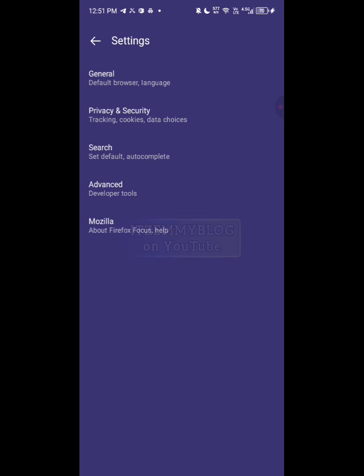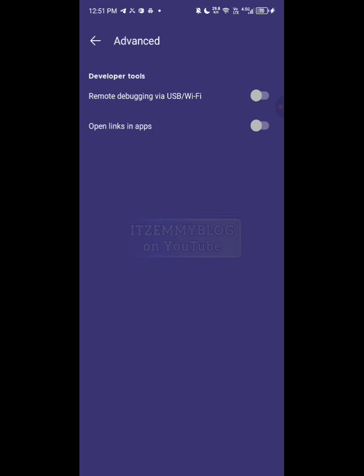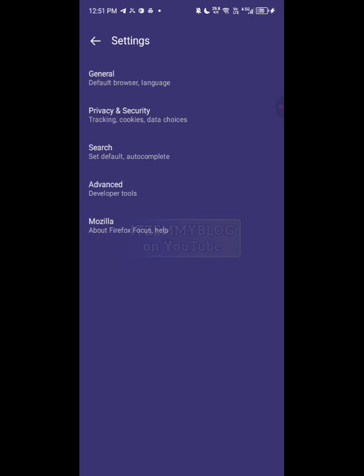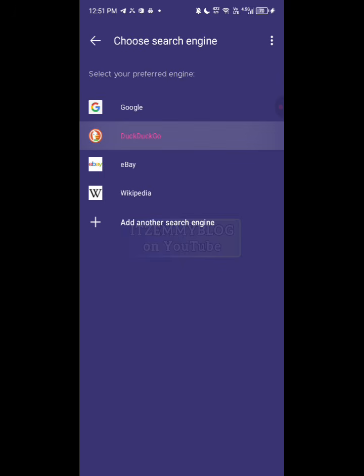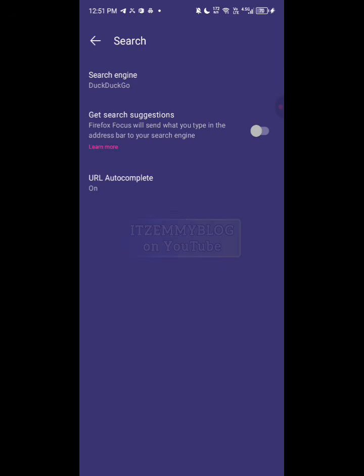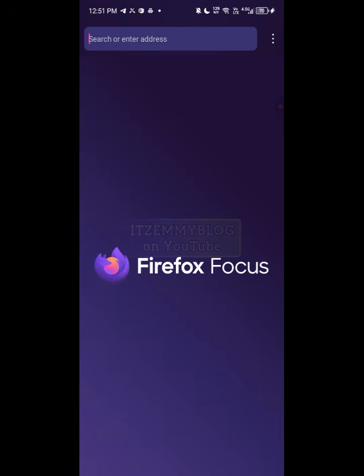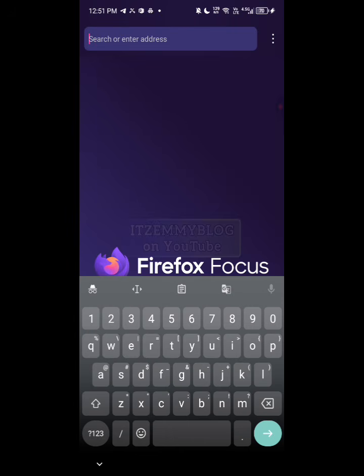Go to search, then click on search engine. Use DuckDuckGo, the DuckDuckGo search engine, and turn this off. Turn this particular thing off, so they won't know what you have searched recently. So now let me fix the proxy server.